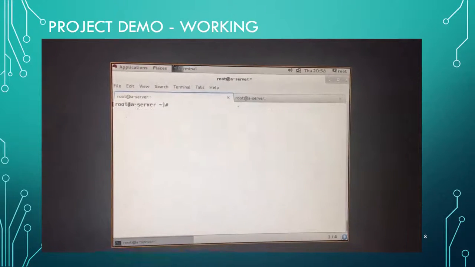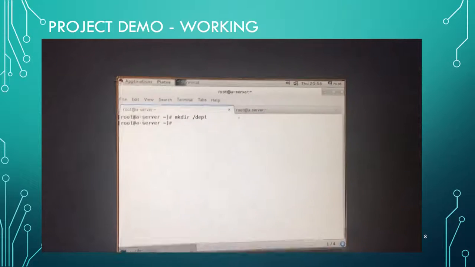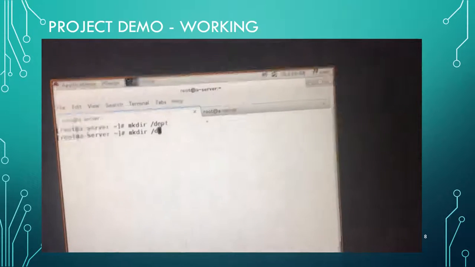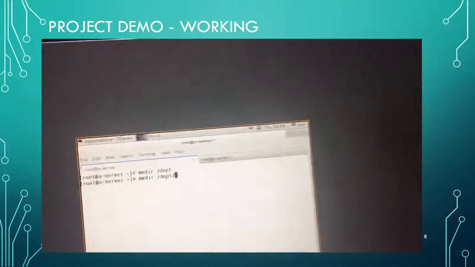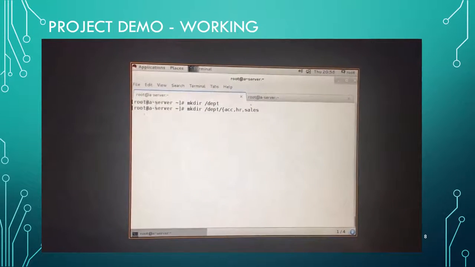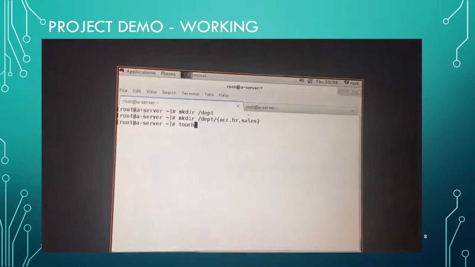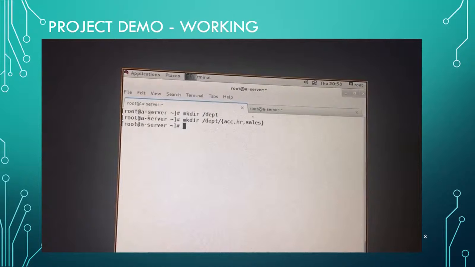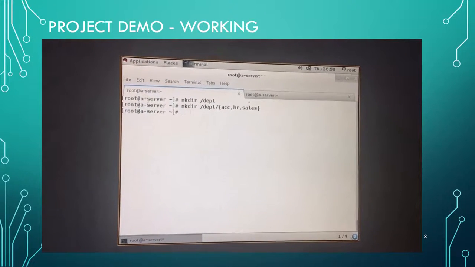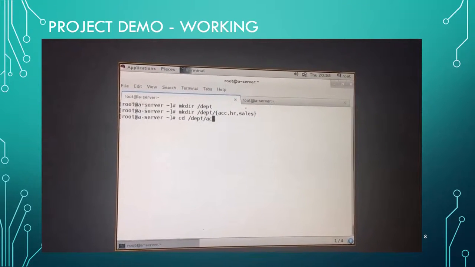And now here, first we create a directory called DEPT in the slash. Under that, in DEPT, that is department, we create 3 departments like account, HR and sales. And then we create files in each of the departments. We go into the account department.